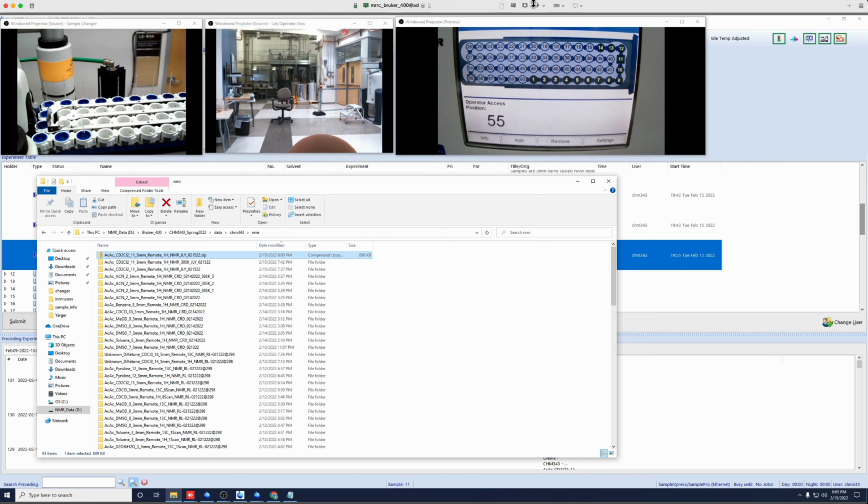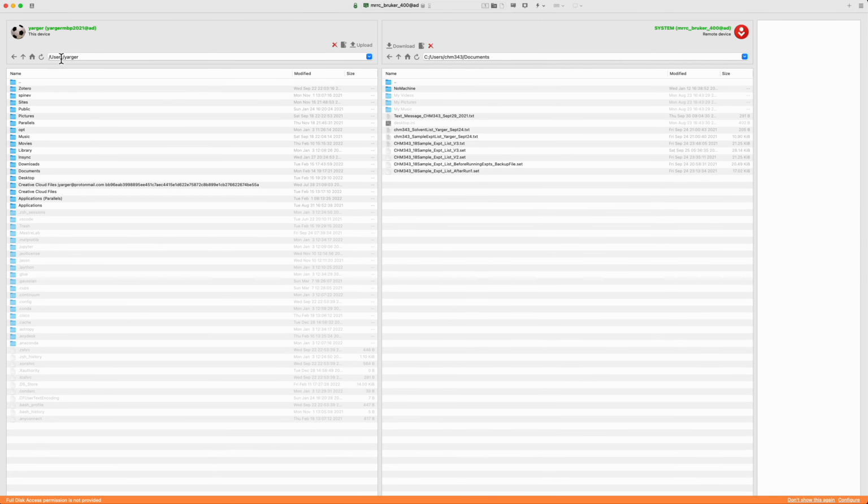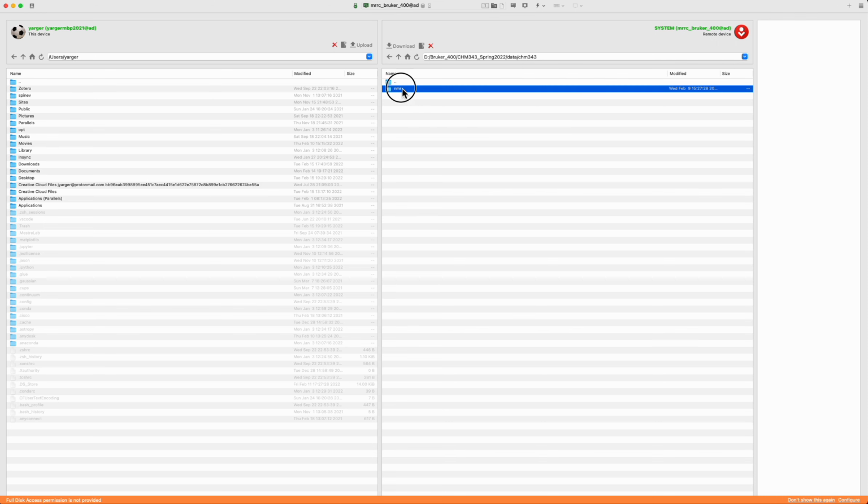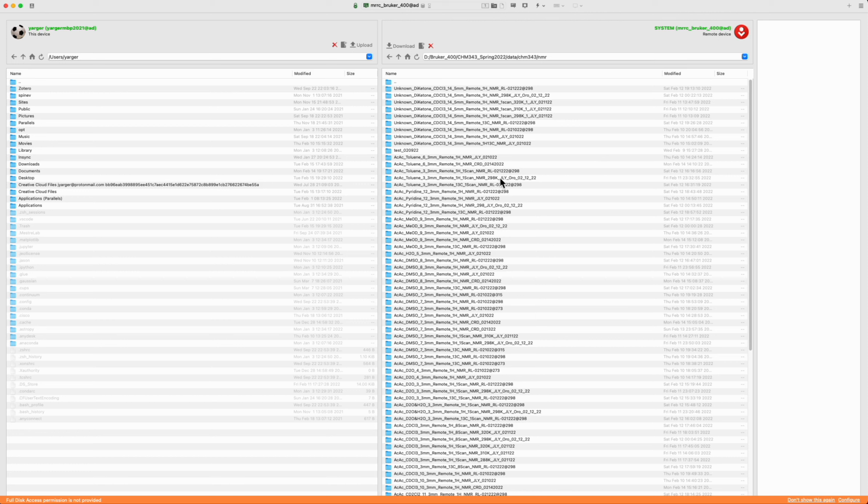The other way that is common, if you're using AnyDesk, is it has file management and transfer. So you can see here this is my local directory and this is the Bruker system. So here I could go to the D drive and Bruker 400, 2022 data, Chem 343, NMR. So here's, for example, some of the data.